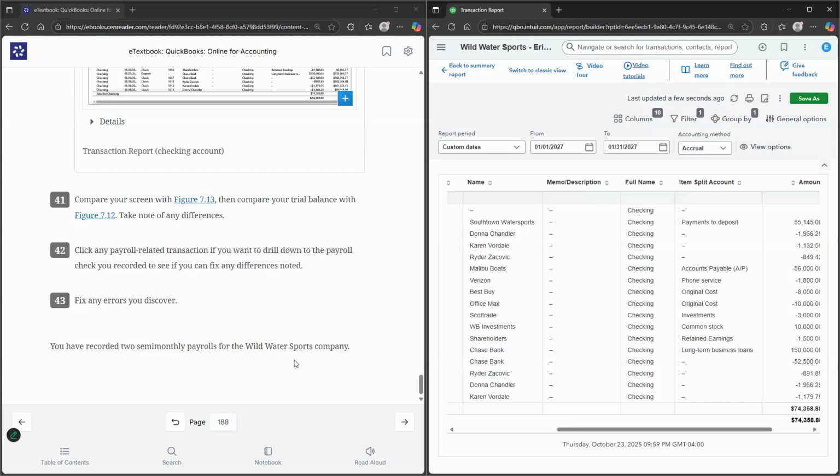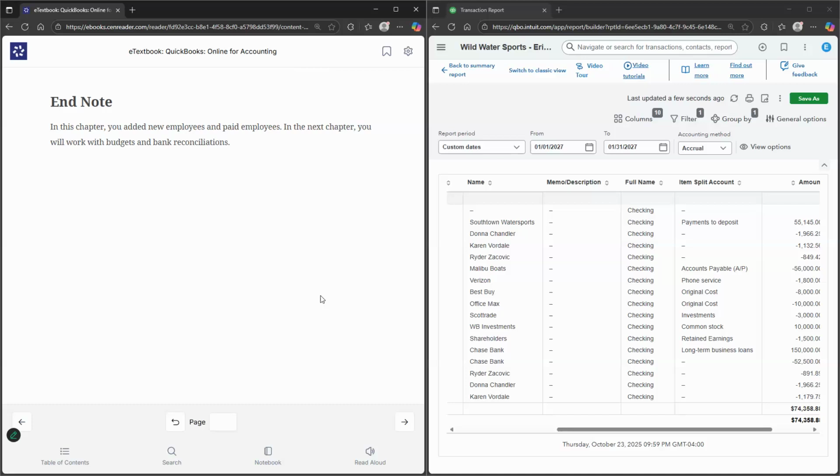So we've recorded 2 semi-monthly payrolls for the Wild Water Sports Company. So in this chapter, we added new employees, we paid employees, and in the next chapter, we're going to work with budgets and bank reconciliation. So this brings us to the end of Chapter 7, Recording Payroll for QuickBooks Online for Accounting 2026.